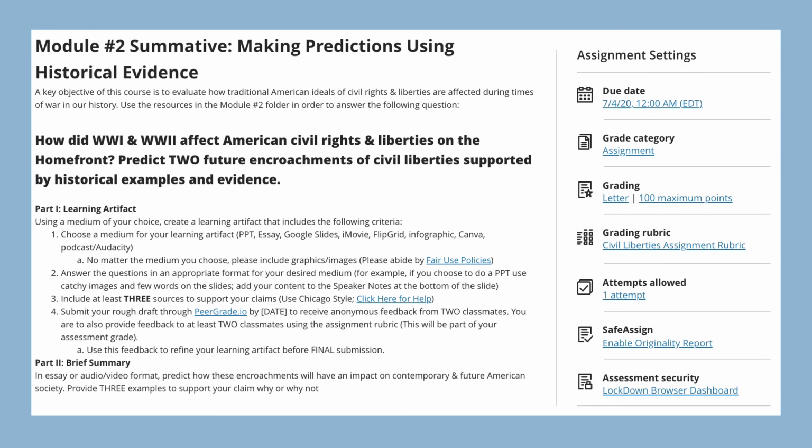Here's a screenshot of the summative assessment for the module supporting the third learning objective based on Bloom's taxonomy. Students have essential information found in the assignment settings navigation bar to the right of the screen. Here's where students will find important information about the assignment, including the due date, grading policies, and even the rubric. The assessment is based on UDL principles and is intended to give enough autonomy to engage all learning intelligences. Feel free to pause the video to examine the assignment yourself.